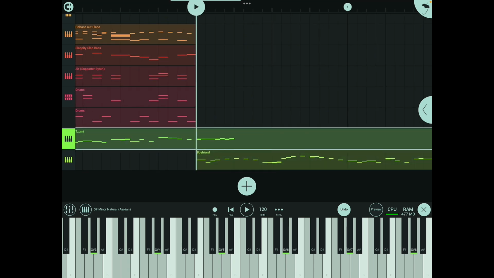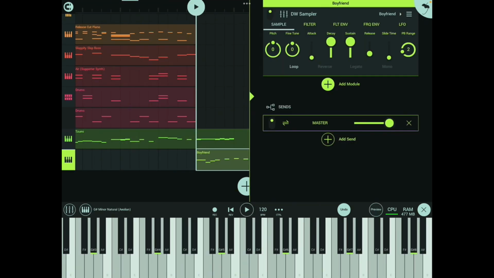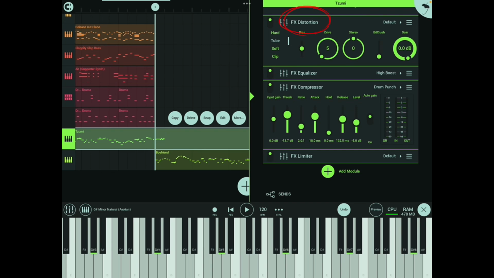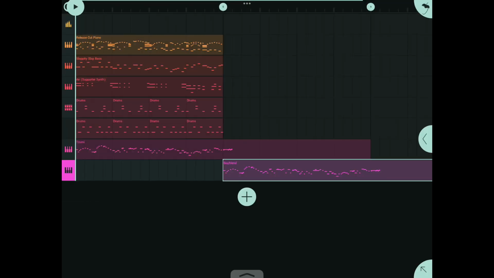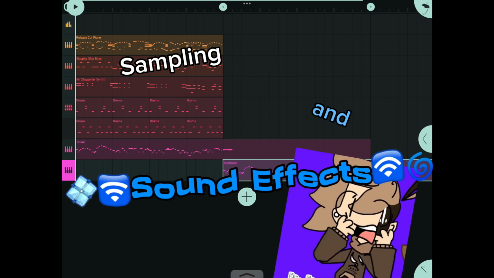So about the effects, I turned on legato and mono to make one sound play a different note. I added other effects like tube distortion, an equalizer, a compressor, and a limiter to make my vocals sound even better. Now on to our last step of making music, sampling and sound effects.